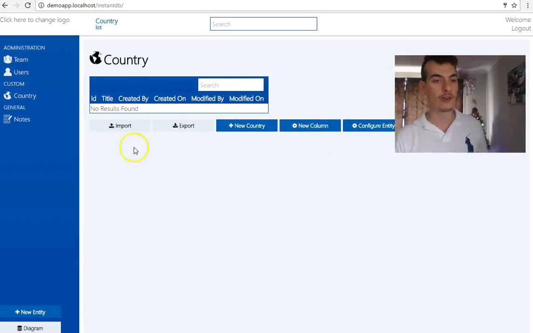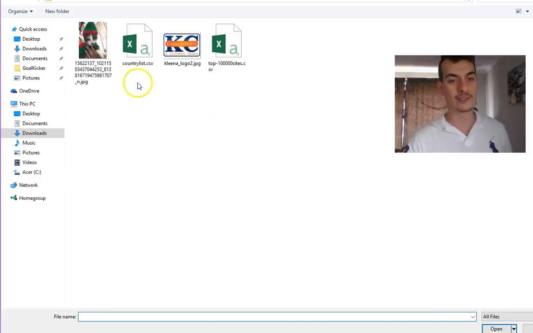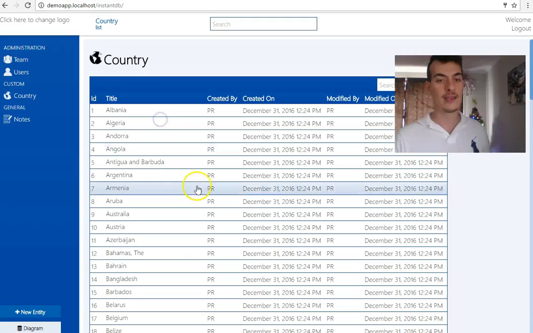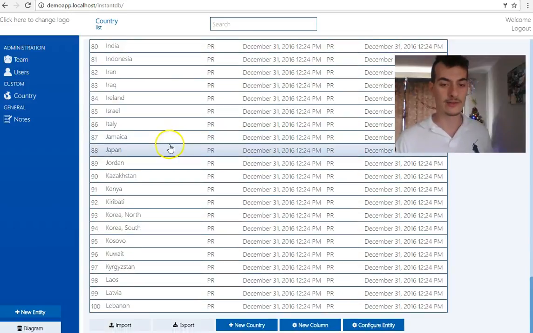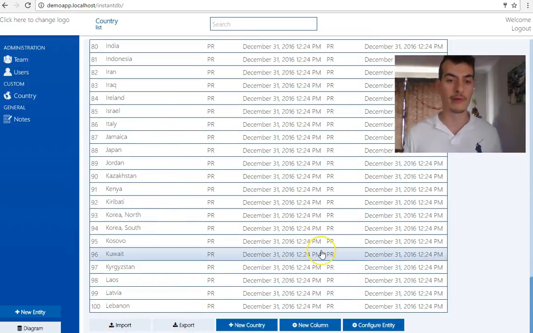I could also create a column that looks up to another field. We could go new country and enter all the countries manually, but it's probably easier if we just do an import. So we can import data. That's imported 203 records, just like that. And you can see that all the countries are imported in there. And we can obviously export to Excel, import it, and we can bring the data in and out.